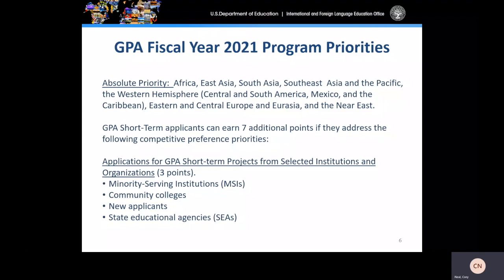These countries include Andorra, Austria, Belgium, Denmark, Finland, France, Germany, Greece, Iceland, Ireland, Italy, Liechtenstein, Luxembourg, Malta, Monaco, Netherlands, Norway, Portugal, San Marino, Spain, Sweden, Switzerland, and the United Kingdom.